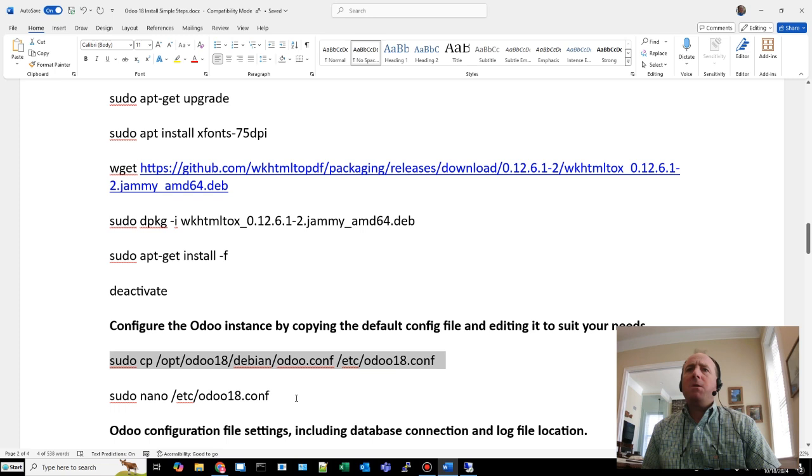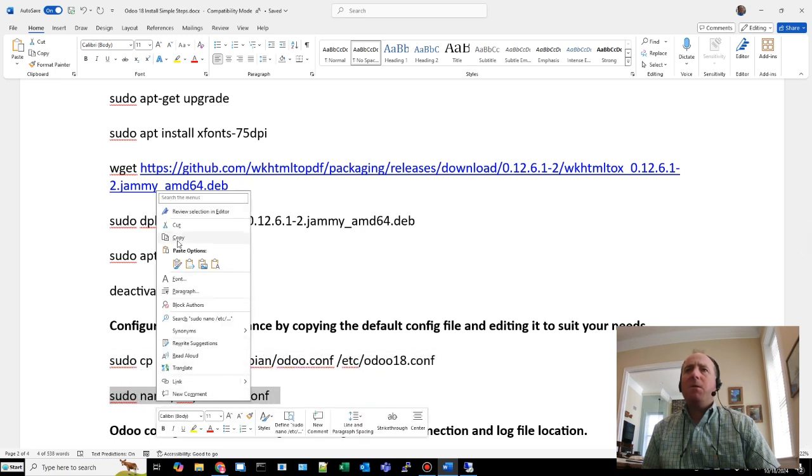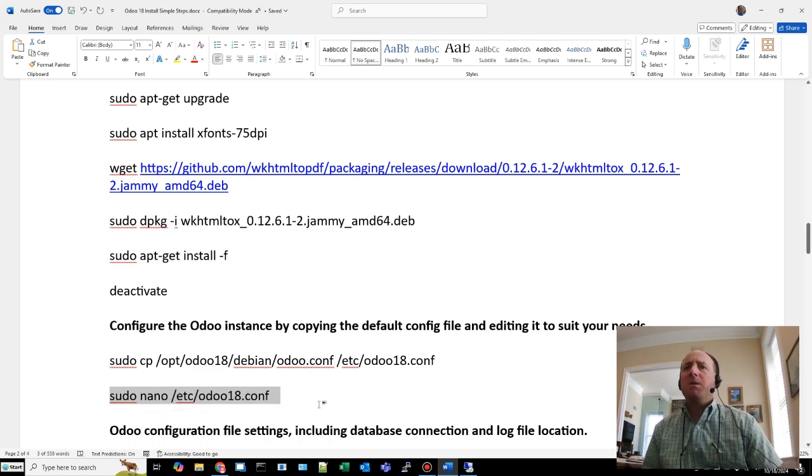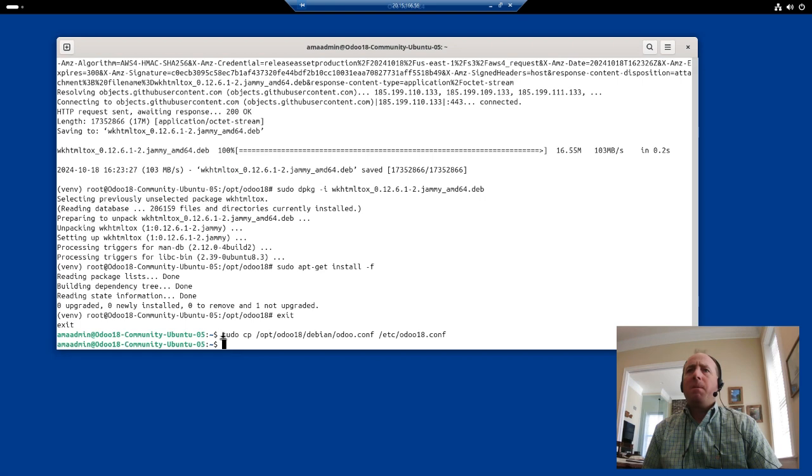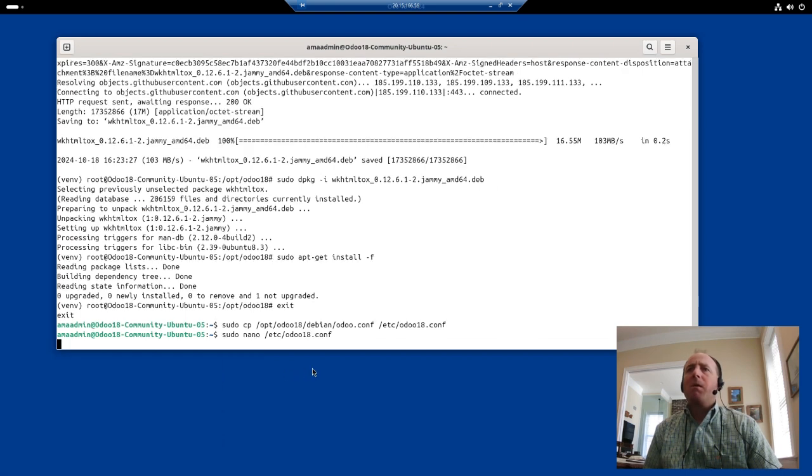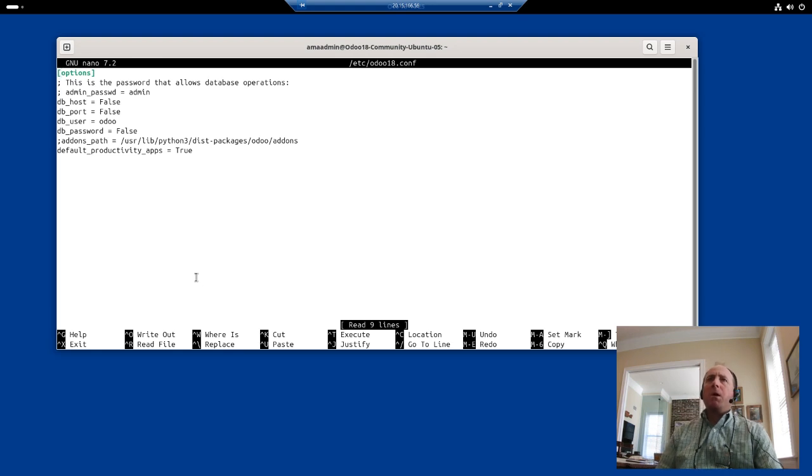All right, we have to use this stupid nano editor, which I hate. Another reason I like the GUI in Ubuntu, because it has a text editor that's a lot easier to use. But I'm doing this the command line way. Well, here we go. Brought up the editor.